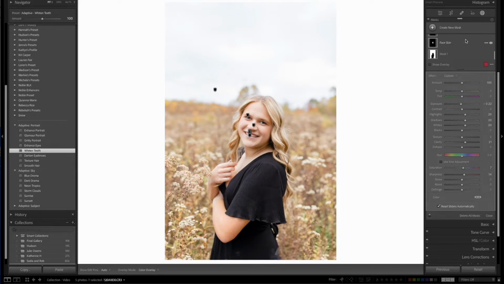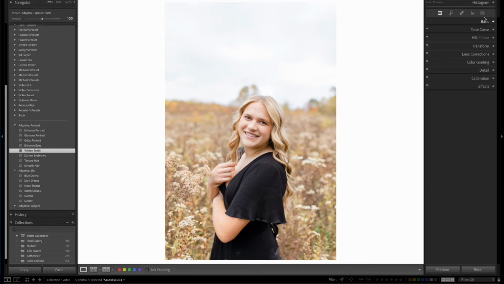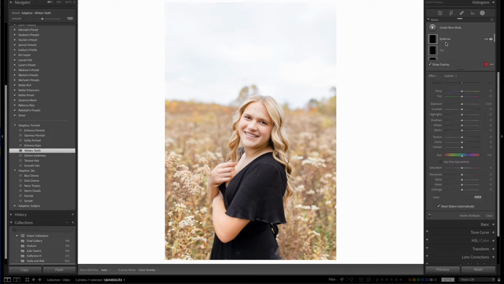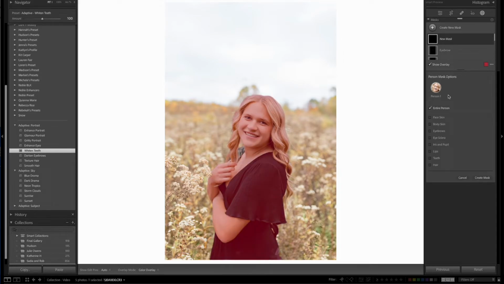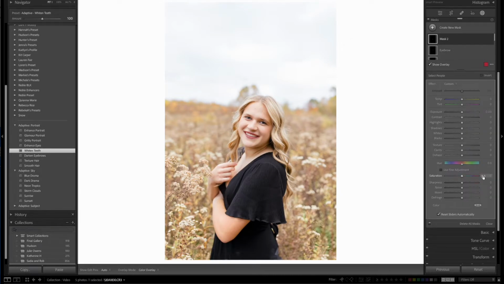I'm gonna find her. Let's do her lips. So her lips are a little light. So what you would do is you'd go to your masking tool. You're going to go to the plus sign and you're going to go to people. Select people. So that opens her up. I'm gonna click on her and then I'm just going to do lips. And you can see that it's created a mask on her lips. So I push create mask.